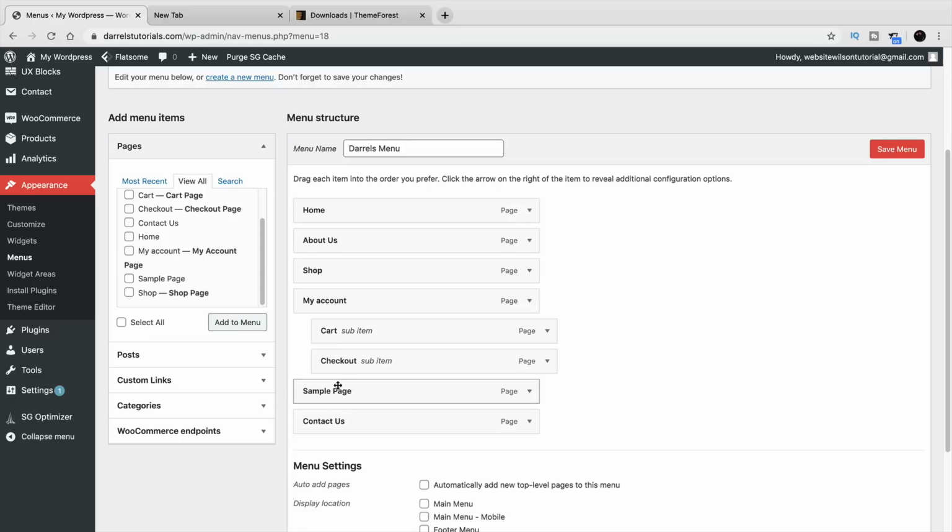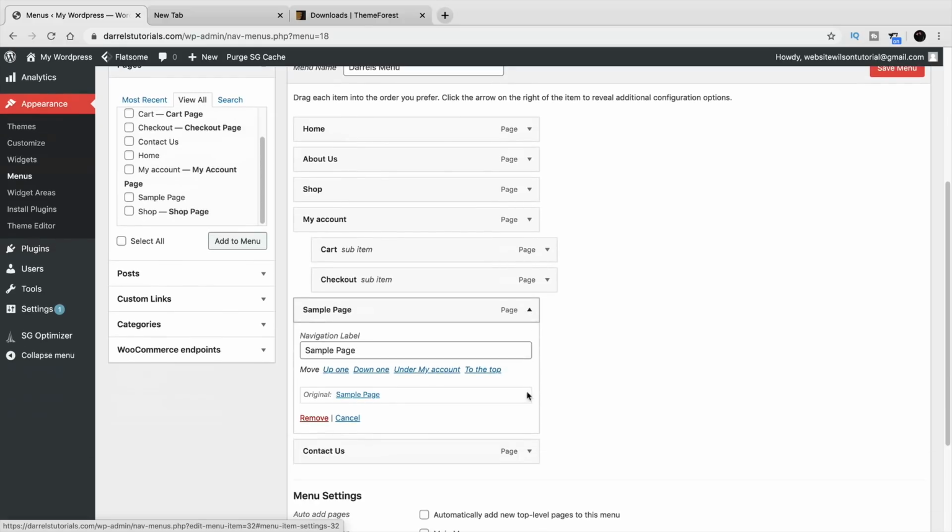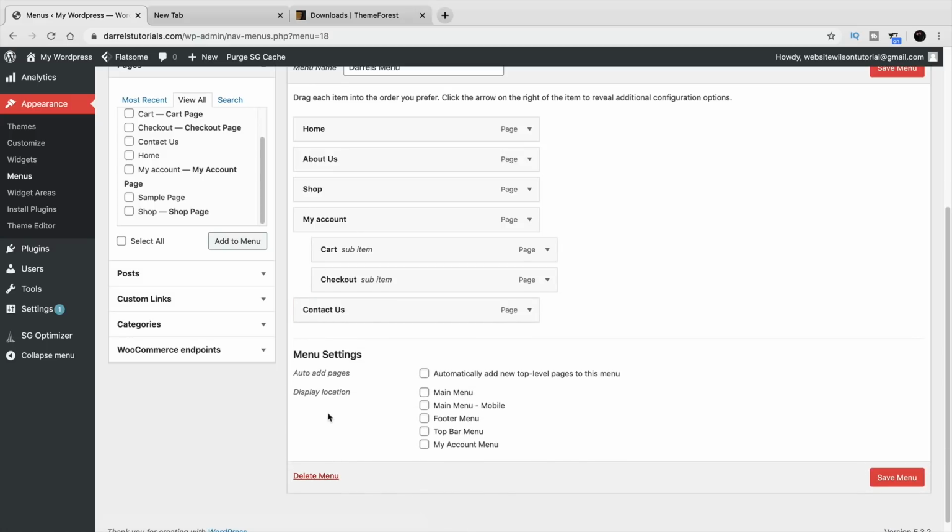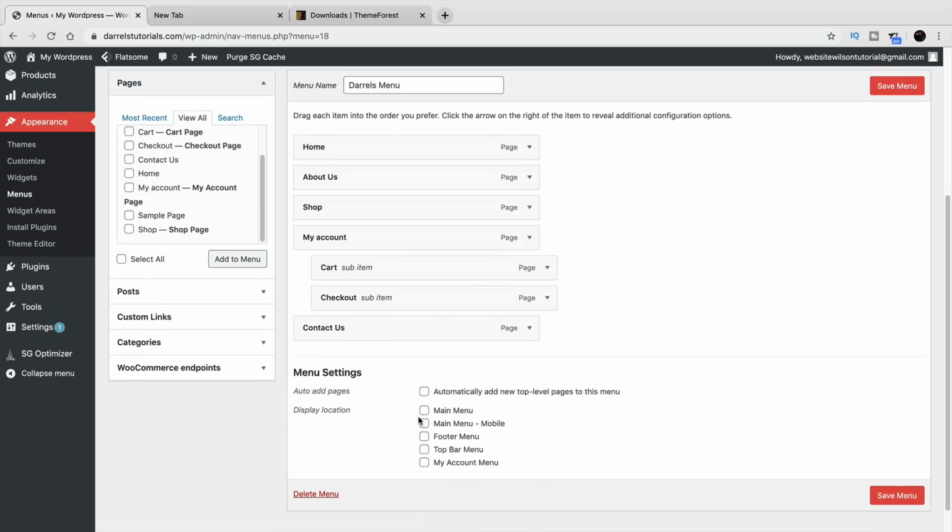Now this sample page, again, we don't need it. So the sample page, click right here and click on remove. Now I want to make this a main menu right here. So main menu, and then click on save menu.